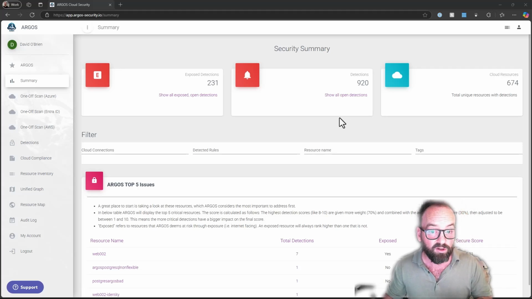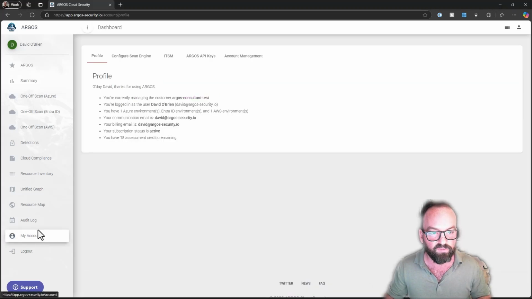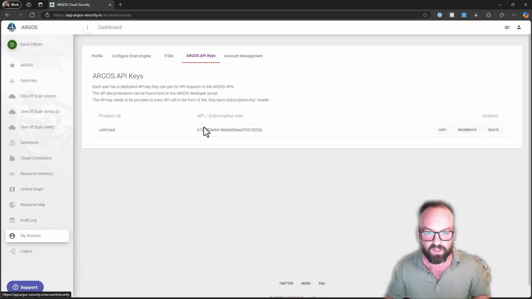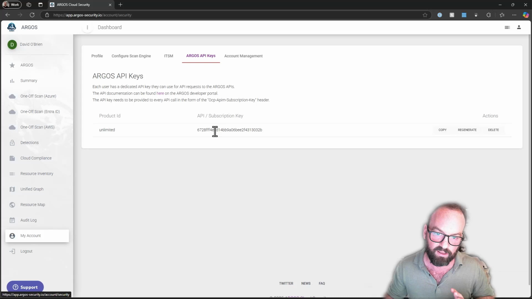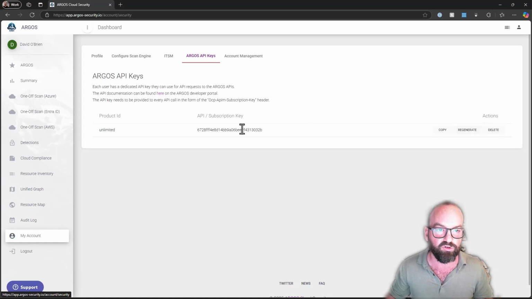But generally, once you've hooked up your cloud environment, your Azure, Entra, AWS to ARGOS, and you've got some data in here, you can head over to my account, and under ARGOS API keys, you can find your exclusive API key. You can copy it from here, regenerate, delete it, whatever you want to do.